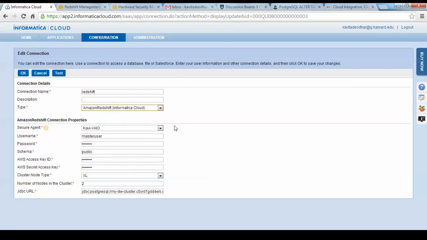In the connection type, you have to go and choose Amazon Redshift connector. Then give the name of your secure agent, which in my case is Kavita Bio. Give the username and the password that you will use to connect to the database, which is master user. The schema wherein I created all my tables is public schema. AWS access key ID and AWS secret access key is something that you already have from when you created your profile, and that's what you will use.